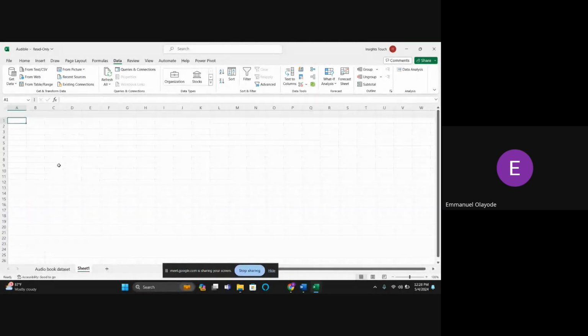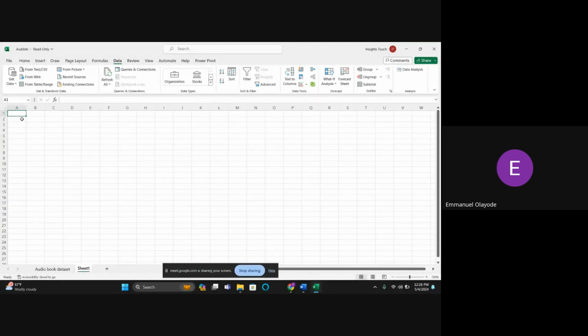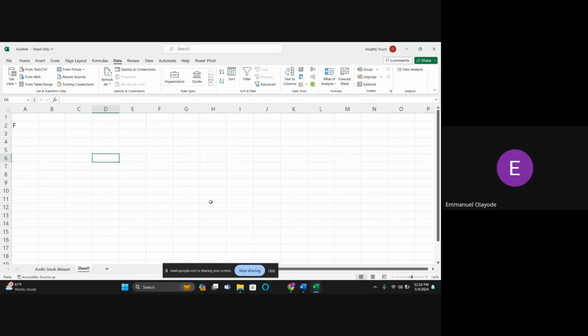So for the first one now, fixed cost, which is F. Fixed cost. I'm going to call it FC. Fixed cost is $15,000.